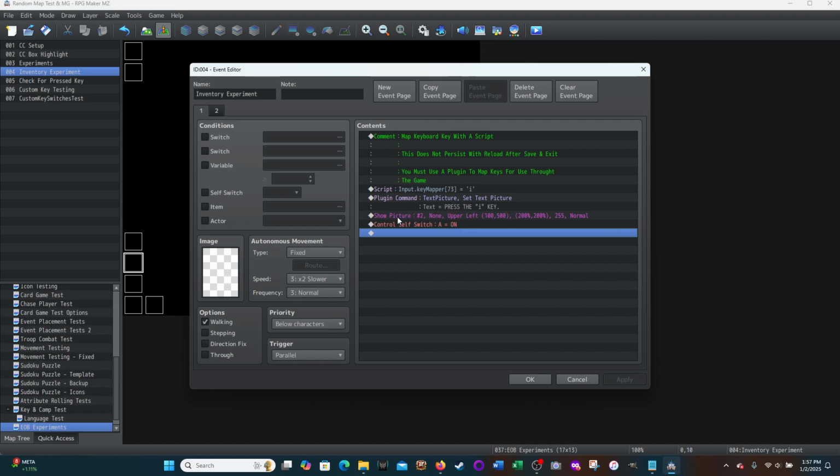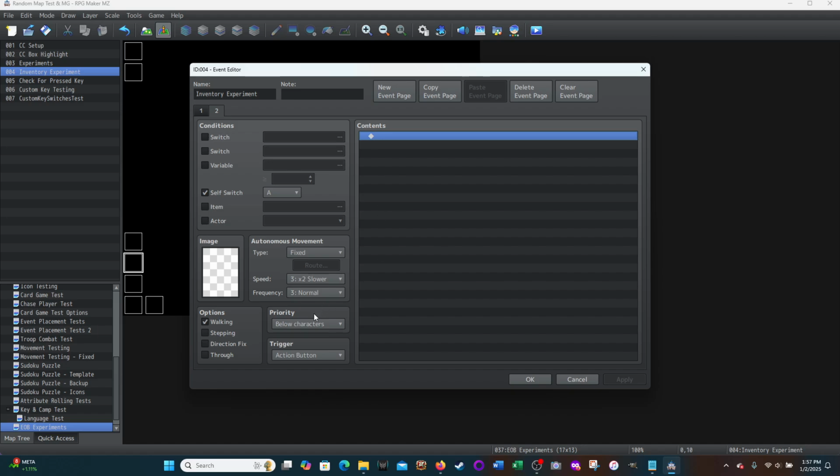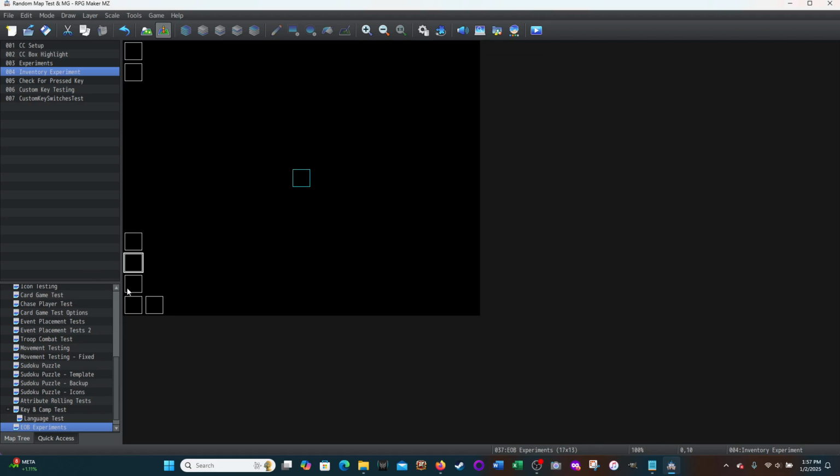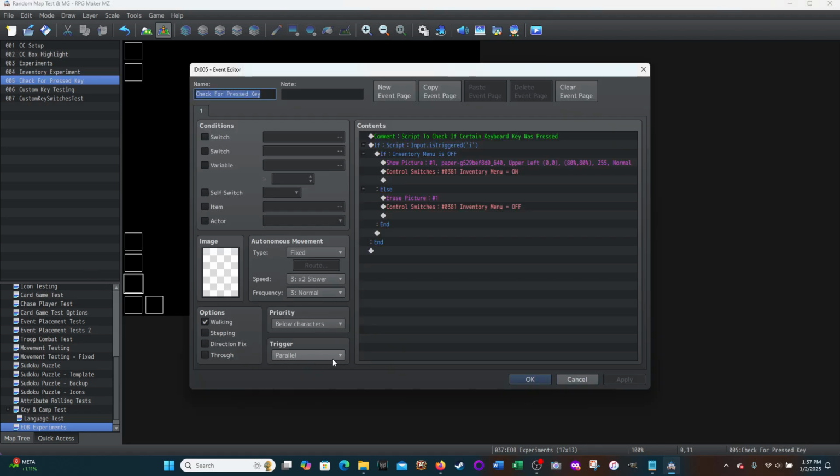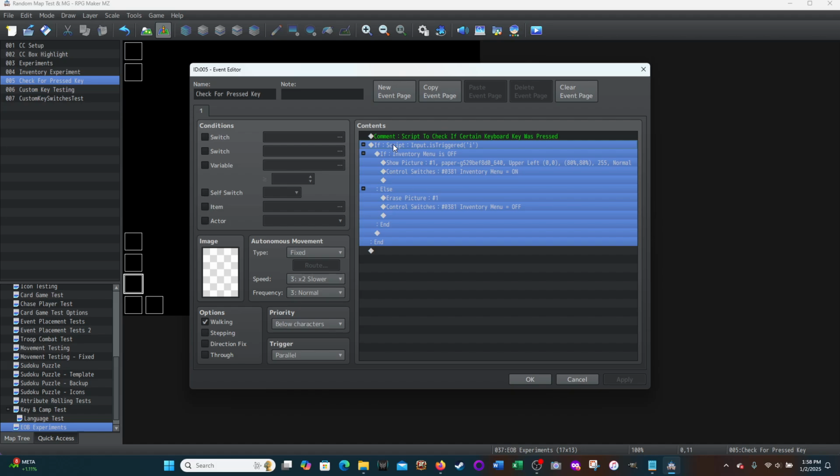Press the I key. Showed the picture, which is press the I key. This line and this line are basically showing that message. Then it turned self switch A on, so it moved to this page, which doesn't do anything. Basically, it stopped that parallel event from running. Then this event is also running in parallel, and it's the check that's being done to see if the I key is being pushed by the player. So it's a very simple conditional branch. So edit.